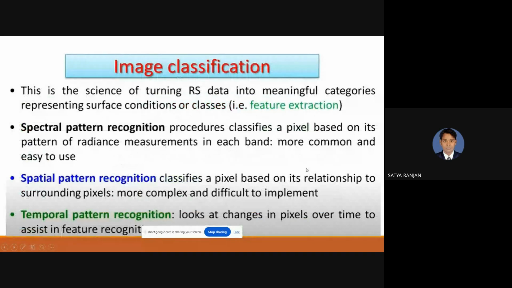Raj? Yes, sir. Yes, well, okay. Now it is visible. It is visible now.